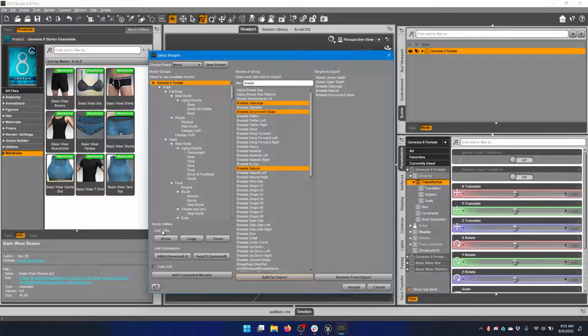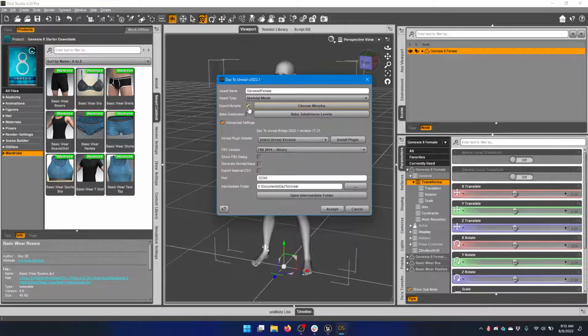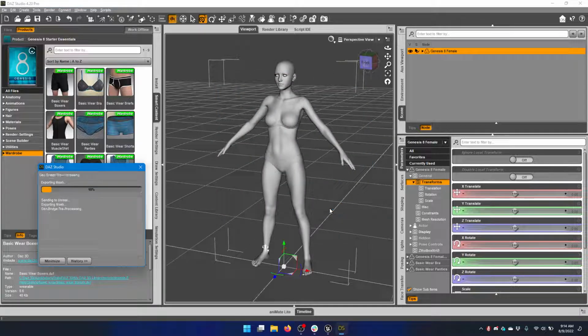Alright, and now I'm going to add in the JCM morphs here. Add JCMs, I'm going to click arms, legs, torso. And so we have a list of morphs here ready. I'll click accept. Make sure that the export morphs checkbox is enabled and click accept.